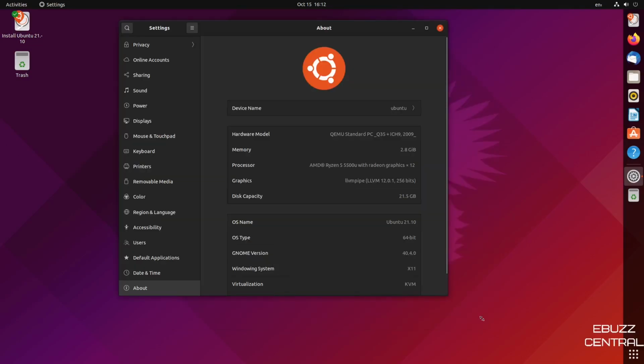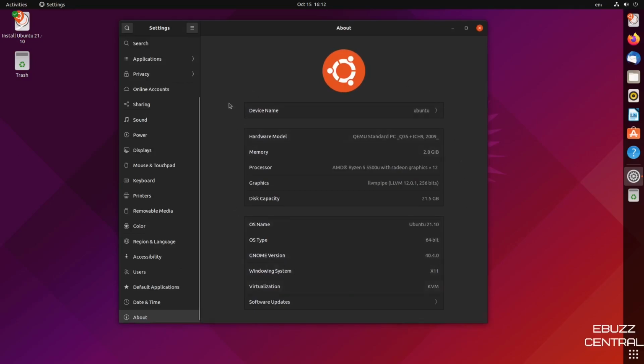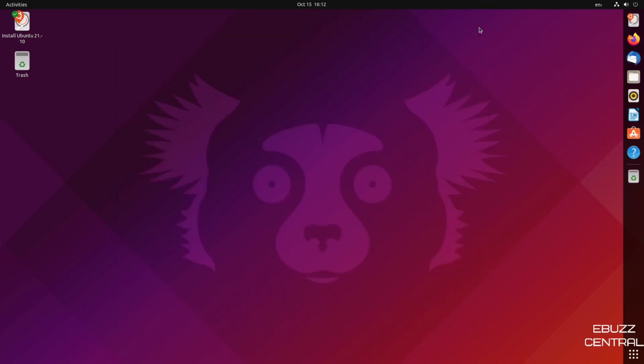Like I said, at present, we have 3 gigabytes of RAM issued to the machine. OS name, Ubuntu 21.10, OS type, 64-bit. GNOME version 40.4.0. Windowing system is X11. Virtualization is KVM. And then, of course, you can click on software updates. So let's close out of that.